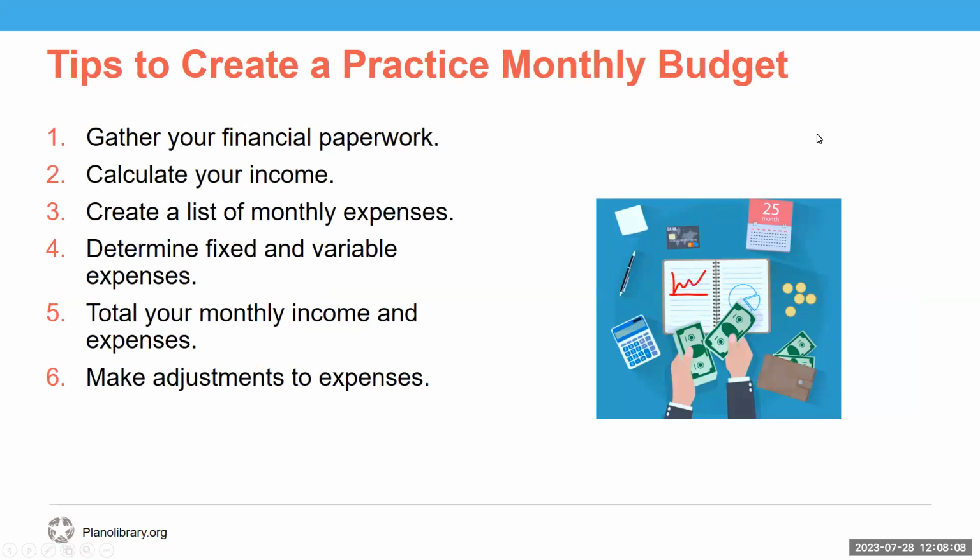To create a monthly budget, there are a few things that we'll need to prepare for. You want to gather your financial paperwork as much as you can. That would include a summary of your income. It can be your check, or at the end of the year, W-2s and other kinds of paperwork definitely help, your monthly pay stub. We want to use those financial paperwork to calculate your income as well as creating a list of monthly expenses.